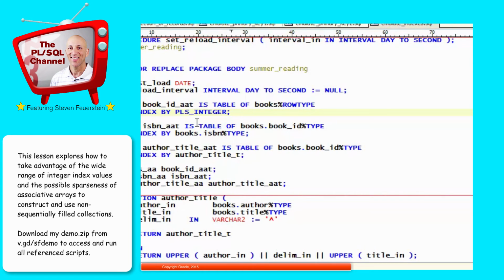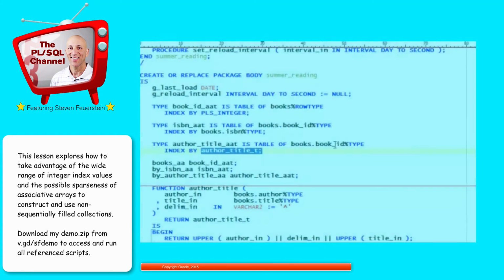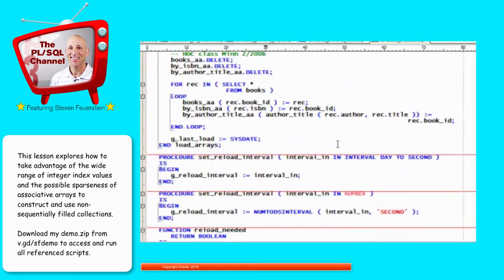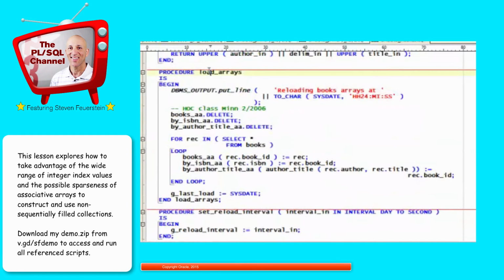My second collection is the ISBN indexing. And in this case, what I'm going to do is create a collection of book IDs, primary keys, indexed by the ISBN. It's a string index. And my third collection type is a collection of book IDs, primary keys, indexed by the author title combination. Now, let's take a look at my load process, my load arrays.